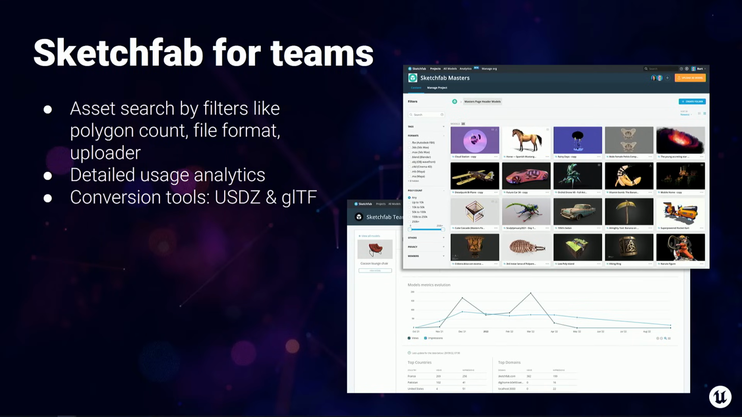So even if you're just looking for a really simple conversion solution, upload your model to Sketchfab, download it immediately in USDZ or GLTF.